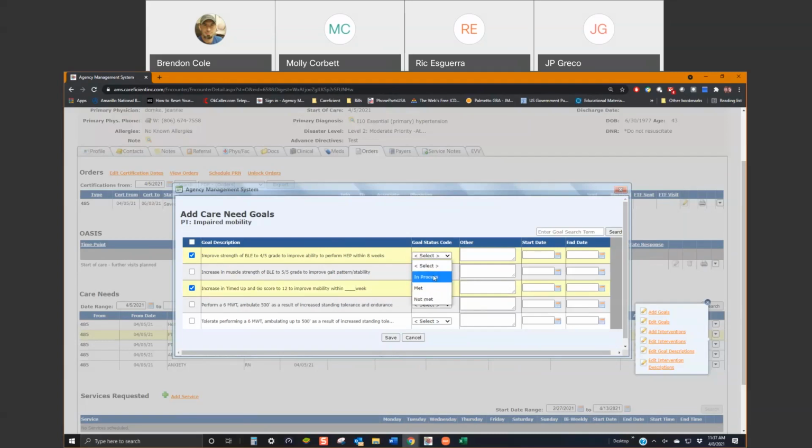Those statuses are responses that are in the service note as did they meet it, have they not met it, is it in process, etc. I don't recommend writing anything in this other box unless you want it to go to the order, but this will not show up inside of your service notes. So be aware of that.